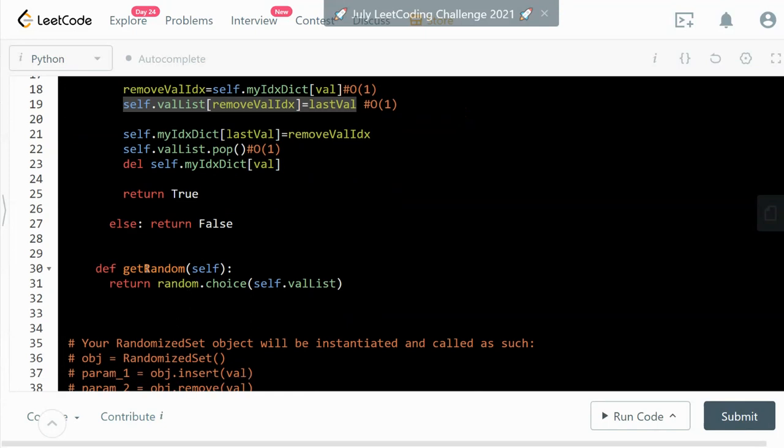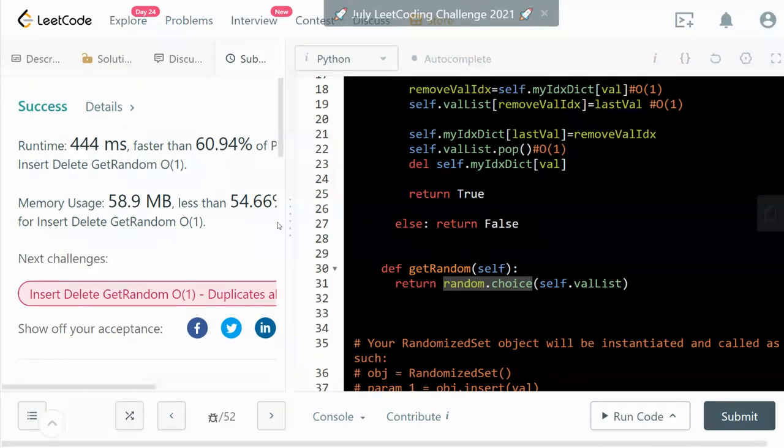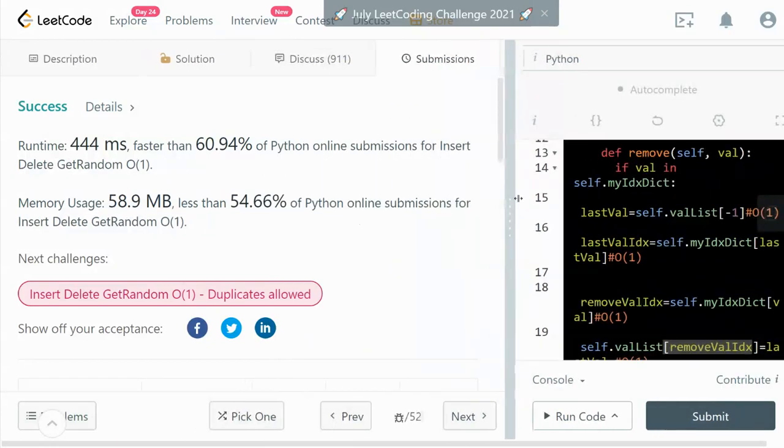And for the GetRandom function, it's kind of easy. We can use random.choice, so it randomly chooses a value from the list, and then we return that. Let's submit it and see how it works. So it works. Looks pretty efficient.